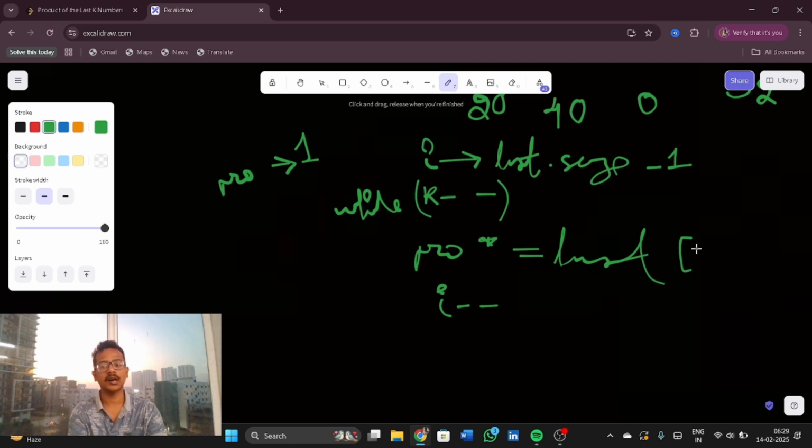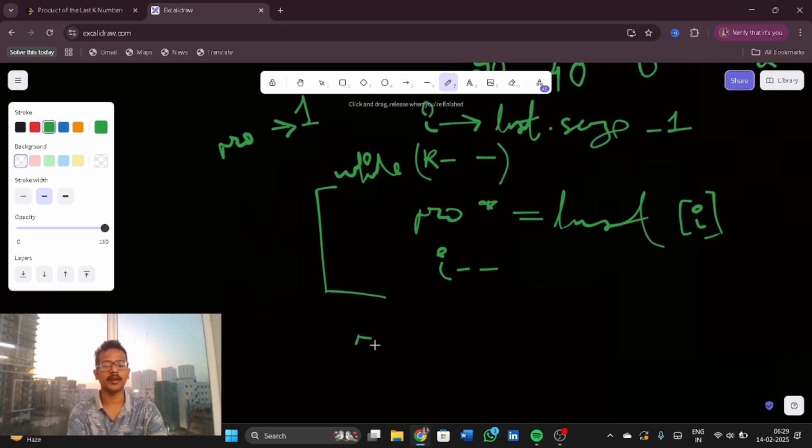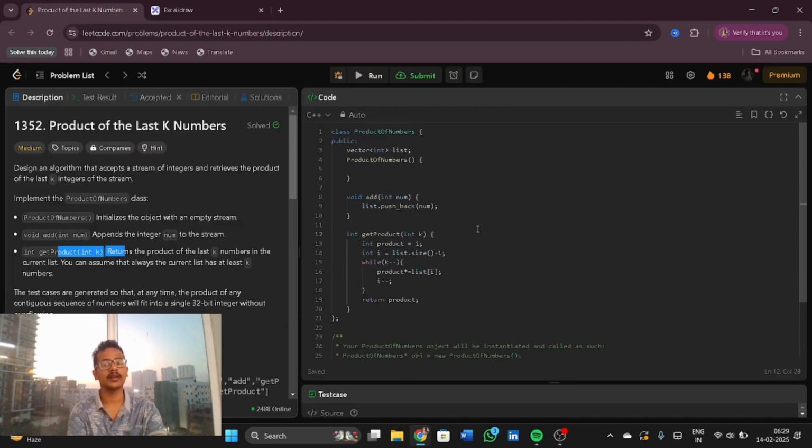So this is how we solve this problem, and at last, after this while loop, we'll be returning our product. So this is the code.